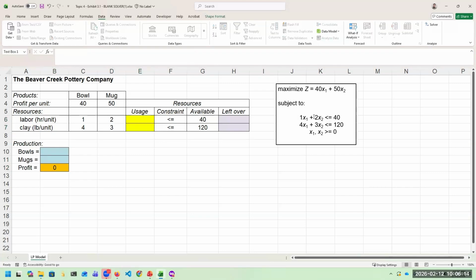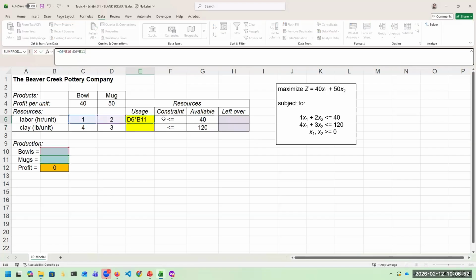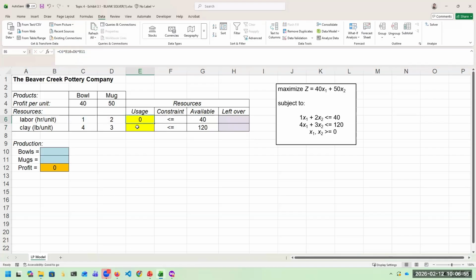We use yellow cells to implement the left-hand side of the constraints. So there are two constraints, so we have two yellow cells. In the first yellow cell, E6, we should express 1x1 plus 2x2. So equals, the equal sign tells Excel that we're writing a formula instead of some text. So 1 times x1 plus 2 times x2. Okay, it's also 0 because, again, we have empty blue cells.